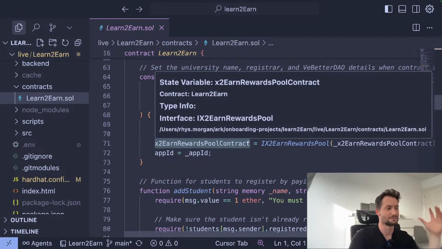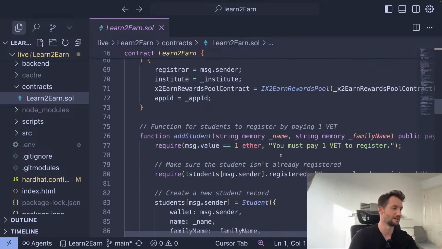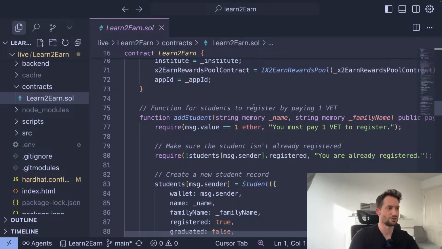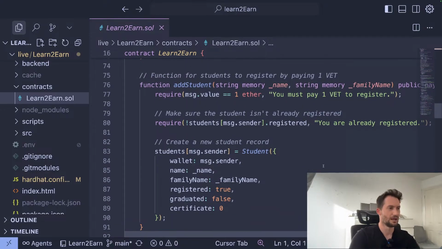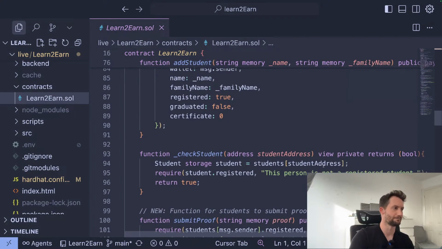So that's the basic concept. It's just an example, guys. But that's what we've been working on. And here you can see to add a student, we need to pay 1 VET. So kind of like the donation button we had earlier in the other example, this requires you to actually pay to register as a student. Now we could do it with nothing, but we also wanted to have something there.